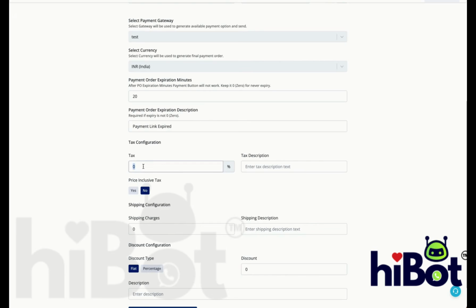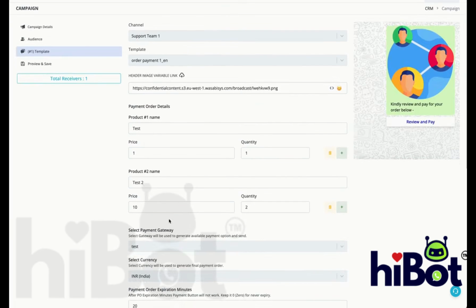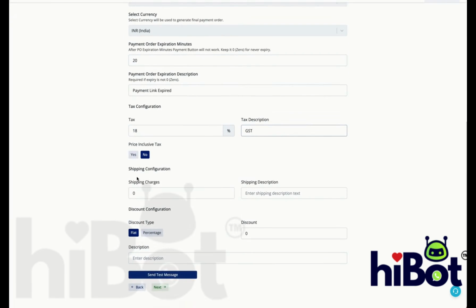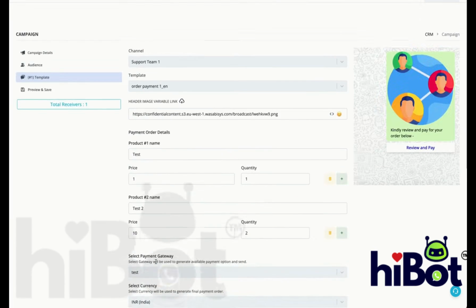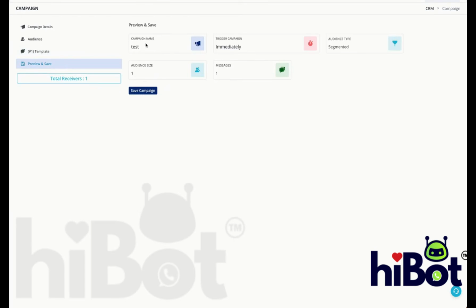Next, decide if you want to charge a tax and enter a tax name or description, whether your price here is inclusive of tax or exclusive. You can also add shipping charges, define a description for the same, and same goes for discounts. Next, click on preview and click on save campaign.